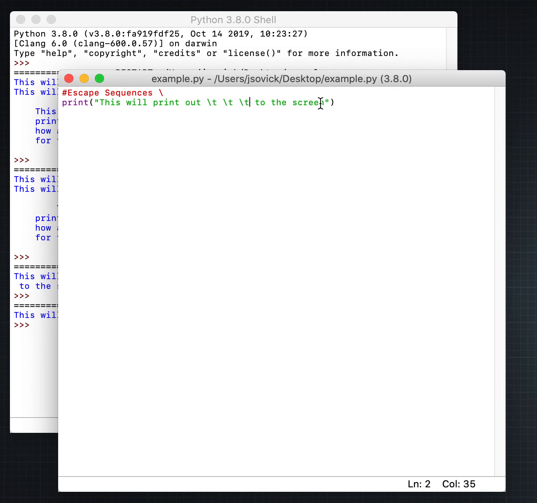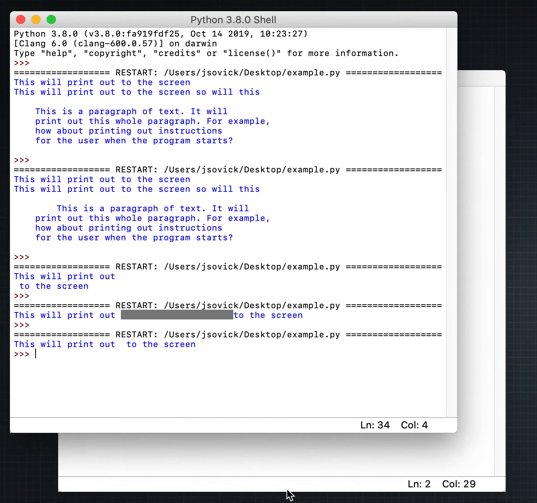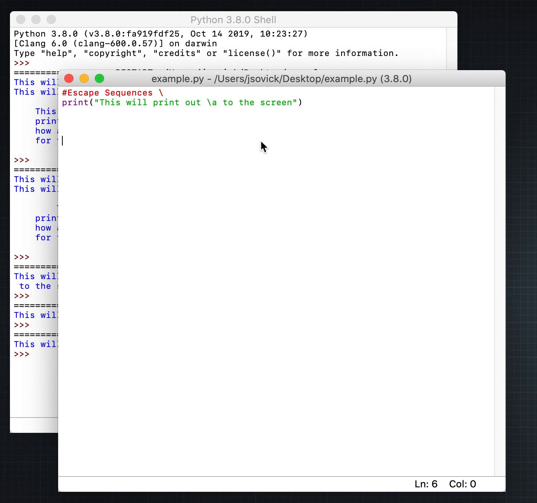I'm not sure if this next one works or not, but let's try it. I have no idea if this is going to work. Let's try it. It does not work on my system, but it's supposed to ring a bell. That would be really annoying.